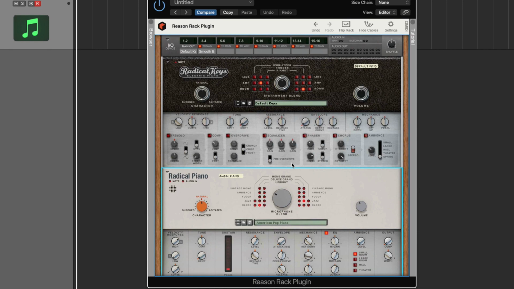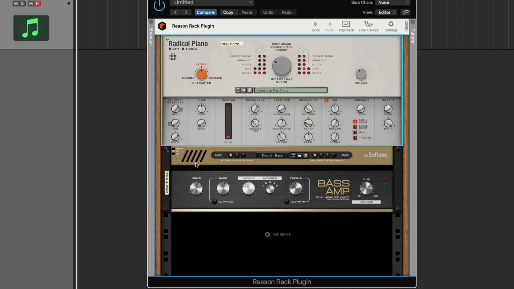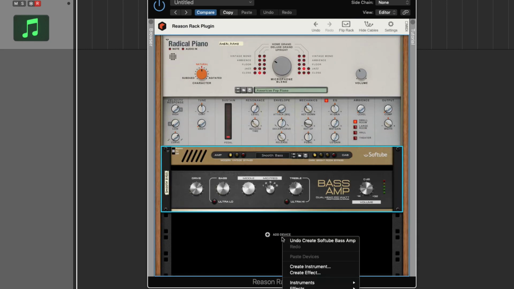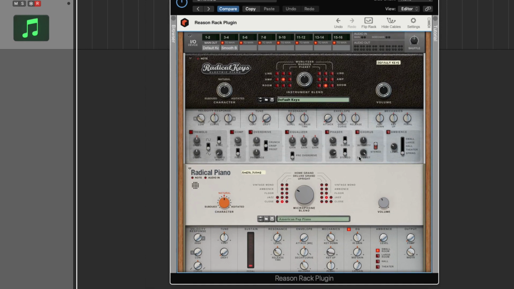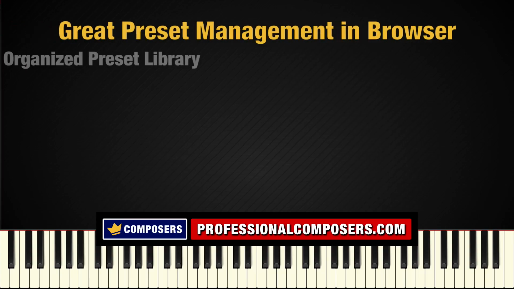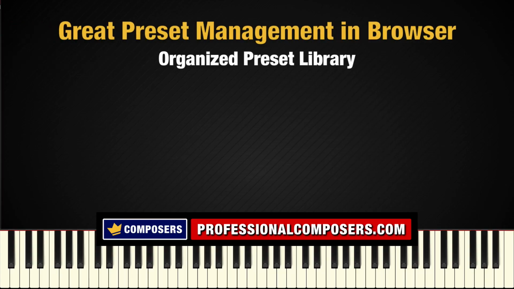So now this is a mix between Radical Keys, natural, and Radical Piano with a bass amp, which sounds like this. And you can do whatever you like. You can drag and drop, for example, this. As you can see, it works as drag and drop. You can add a device here and so on. So by having this Reason Rack plugin, you get full rack access and this amazing workflow of Reason inside of Logic Pro X.